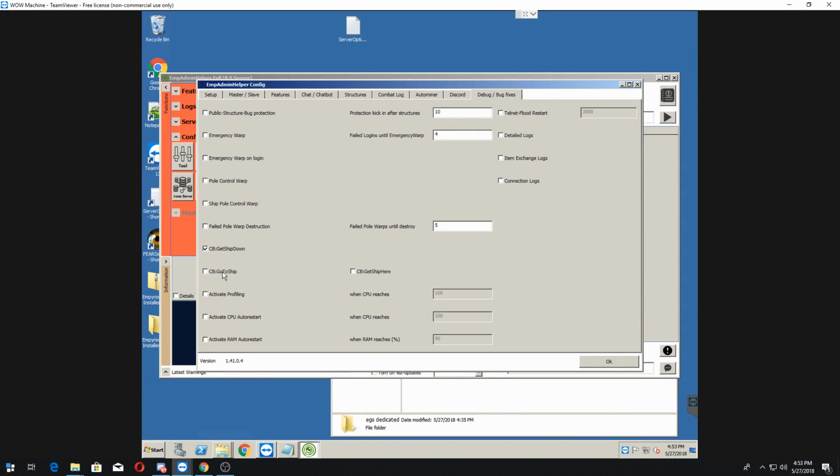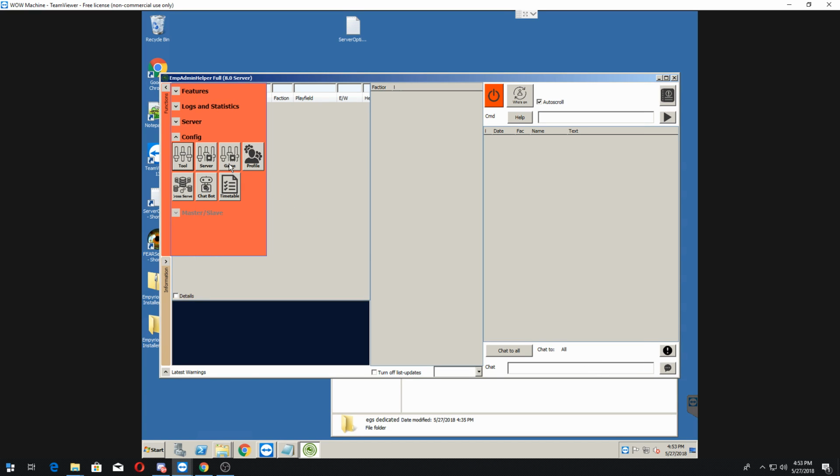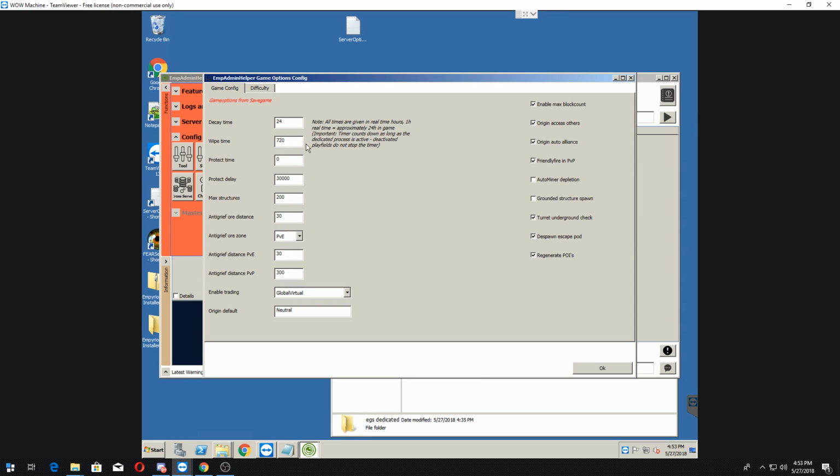And then debug, bug fixes. You want to make sure get ship down, go to ship, and get ship here are enabled. Get ship down gets your ship down from a high place if the player's underneath it. Go to ship will take you to the ship as long as you're within so much distance. Get ship here will get the ship to you if you're within 200 meters. Lots of players use it to kind of teleport to and from their ships, but it's intended to get you unstuck.